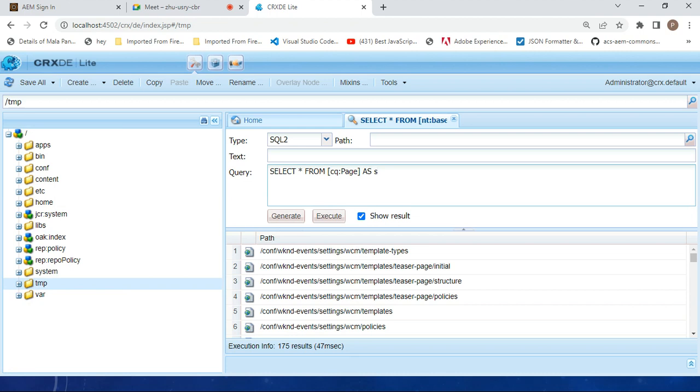Now here we have a path. If I don't want to find out from my CRXDE, I just want to find out from my project, then you can simply define the path here. Here I am just using content, maybe we retail somewhere that is present. Just try to execute, generate.